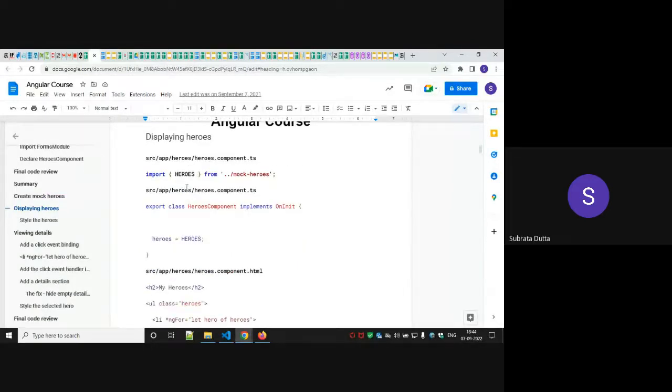Now I want to display this. Whatever data I have added, just think about it, you make an API call, you receive this data. Right now I do not have any API, so I am creating mock data over here. In the Hero's component, I will import this.